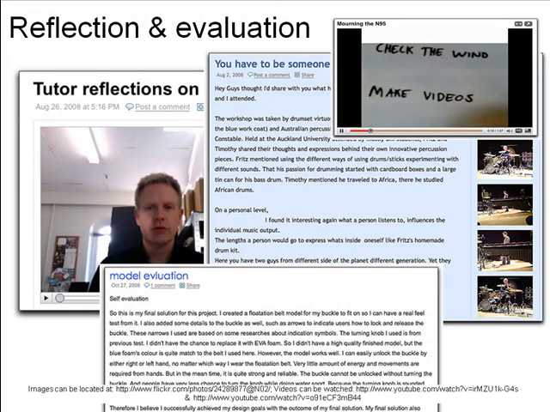Both reflection and evaluation are two key aspects of ePortfolios. Evaluation, I'll start with first. Now, evaluation skills are really important to collect and select what you're going to put in your ePortfolio, and then decide how it's going to be presented to different audiences. So these are skills that people have to learn. It's not just automatically going to happen.